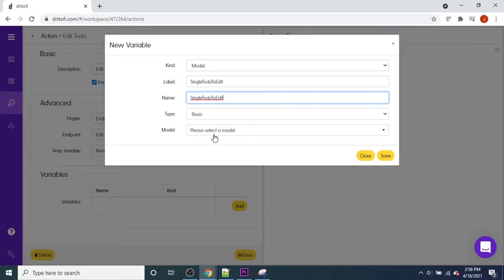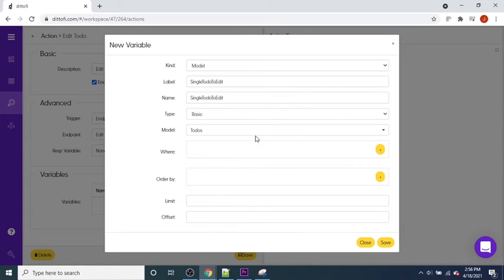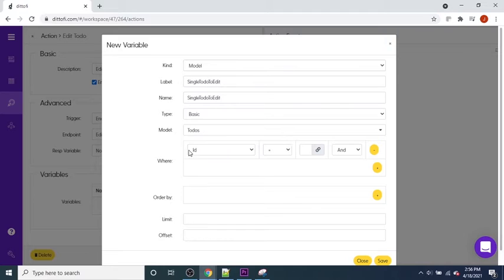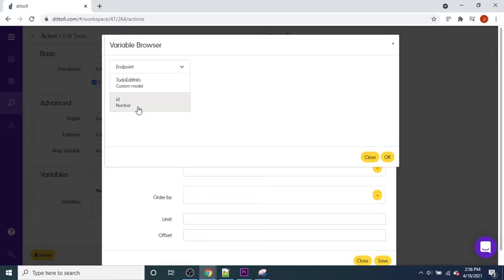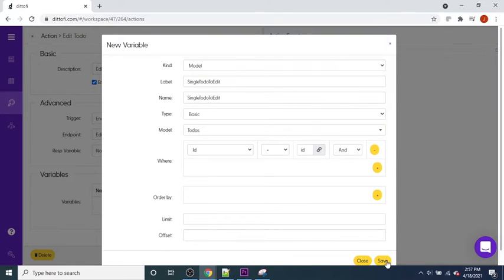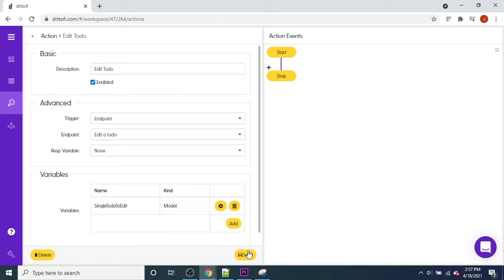Same name, set to basic, and then we're going to pick the model to-dos. We're going to set the where clause up. So to look for the ID, we're going to look up this single to-do to edit. We're going to look it up where the ID of this record is equal to the ID that's passed in from our endpoint. So that's the ID that comes in our path variable. Press the save button and save here, and that's configured the first half of our action.